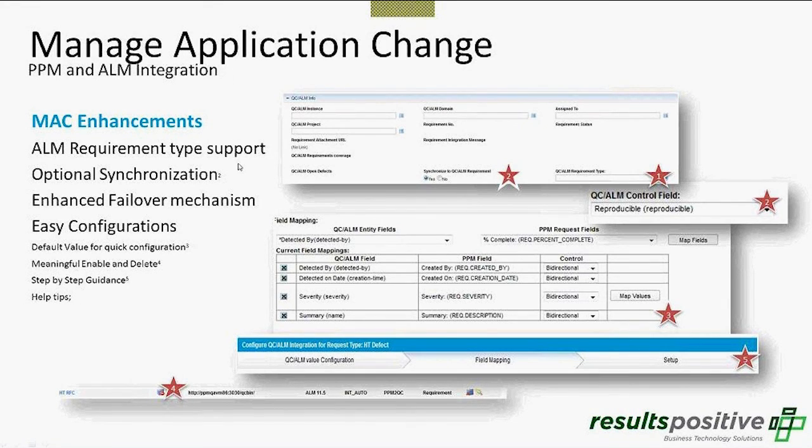There were also several enhancements to the managed application change. One being that you can define the type of requirement that you want to create in ALM. There's better configurations, easier configurations, optional synchronization in the sense that you can decide which fields you want to synchronize, and you can define the control, and this is all done through the user interface. And better failover and troubleshooting mechanisms where you can actually go in and look at what's failed and retry transactions.